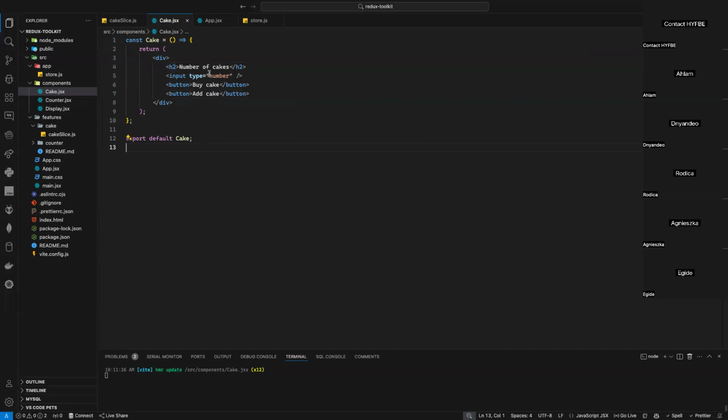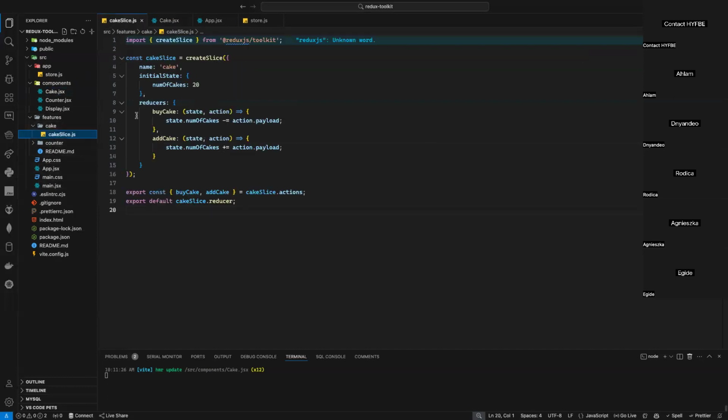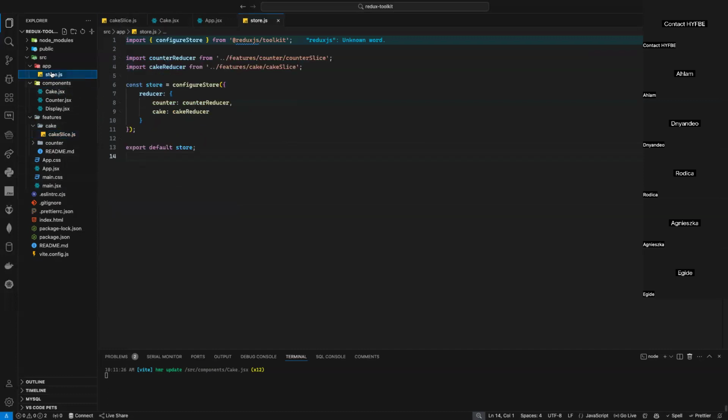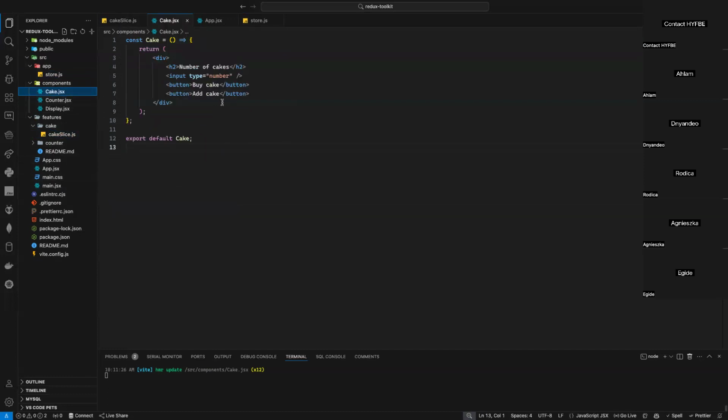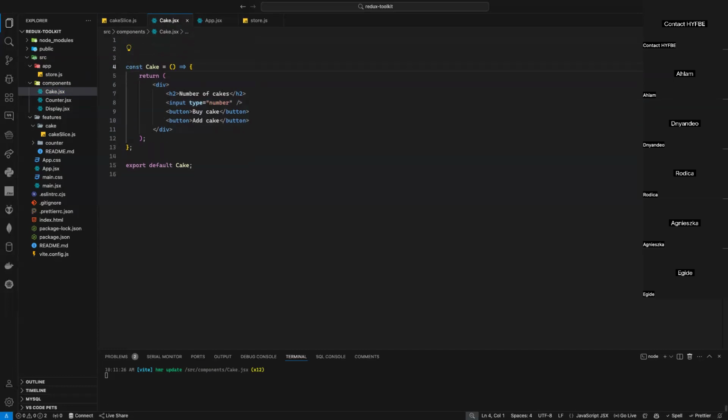Here, I need to add the number of cakes, which currently I think is 20. So if I go to here, it should be 20. Where is it? And after that, I will have an input. The type will be a number. And then I will need to grab this value. Why? Because simply I need to know how many cakes the user wants to buy or how many cakes I want to add. That's okay. But now here, I need to grab the value from the input. So how can I grab the value from the input? Any idea?